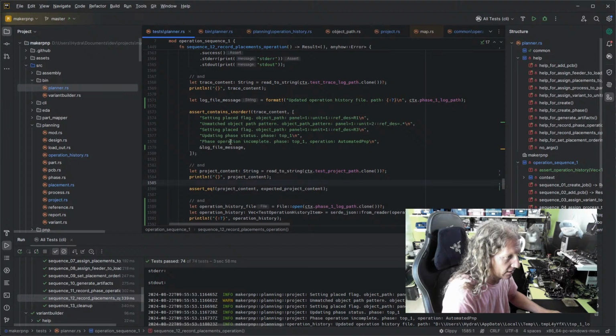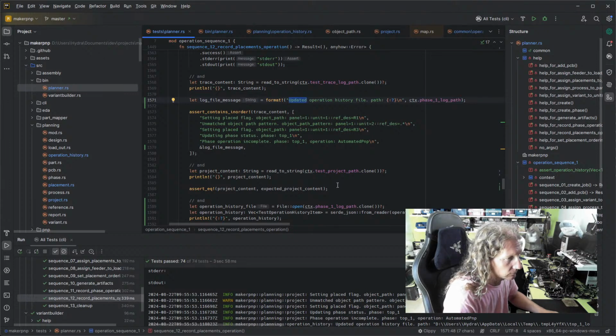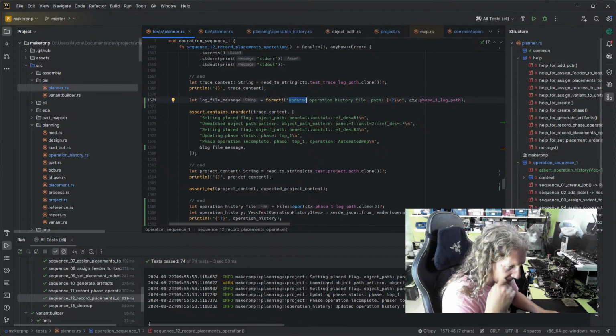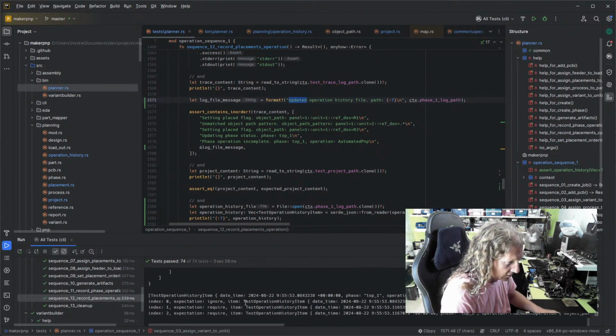So somewhere in here, oh no, we've already got the assert for it. Let's check that. So we've got setting place flag, updated operation history, yeah. And then we have the asserts, and if we go down to the bottom, look, this is the original one that was missing before.